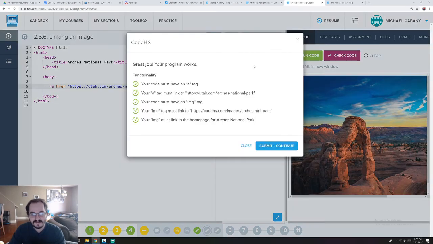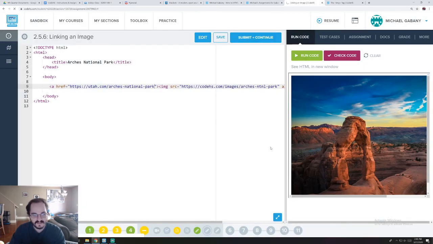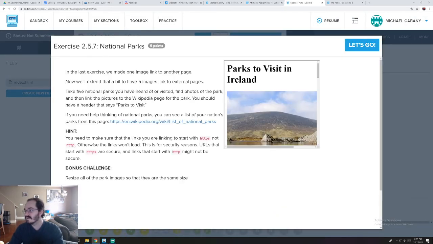Excellent. Submit and continue. We have gotten it to work, and we are almost done. We have one more assignment due for 2.5.7. In the last exercise, we made one image link to another page. Now we'll extend that a bit to have 5 images linked to external pages.